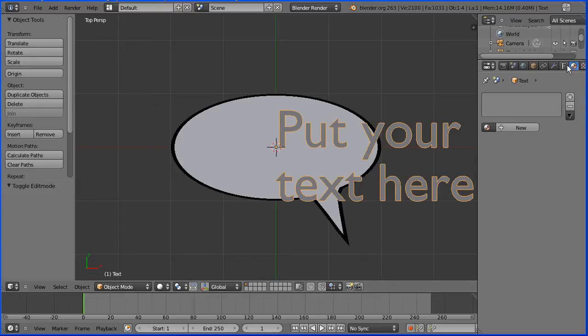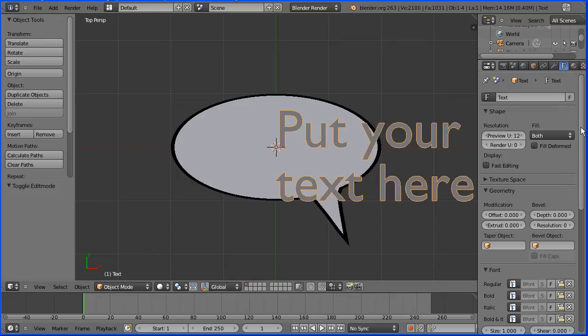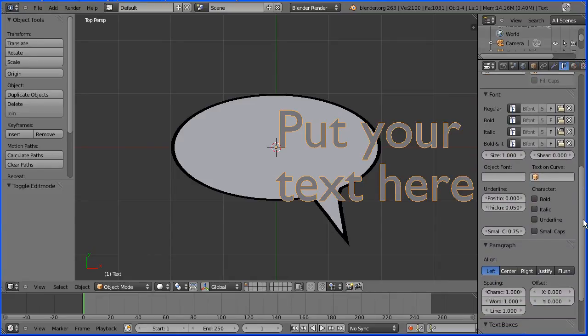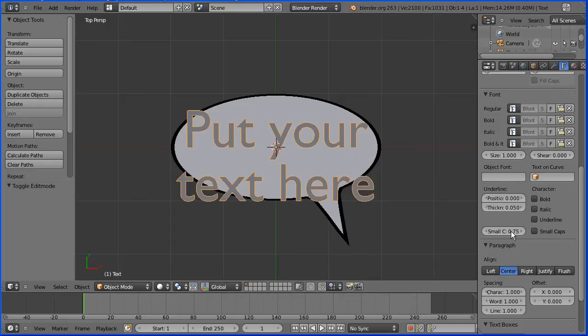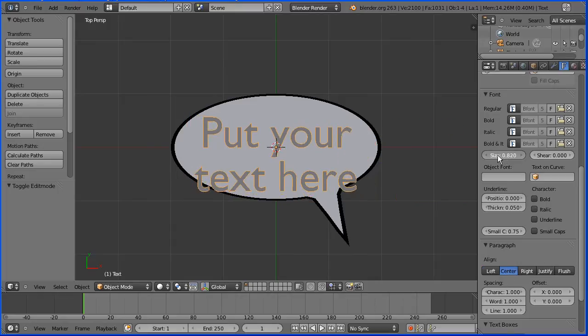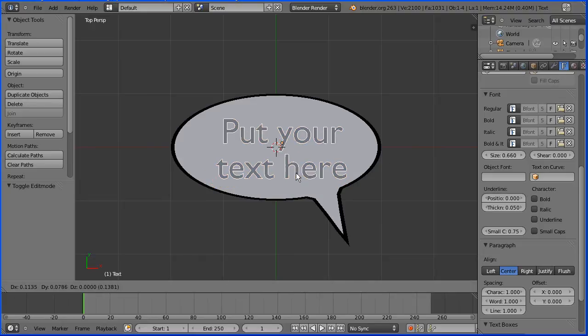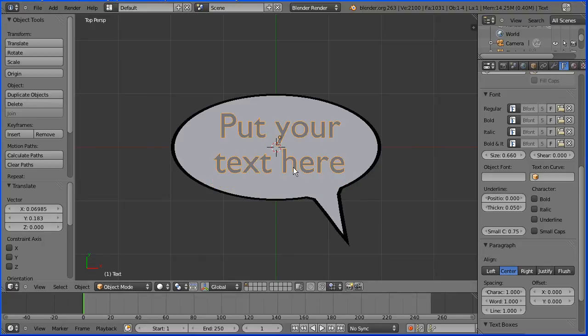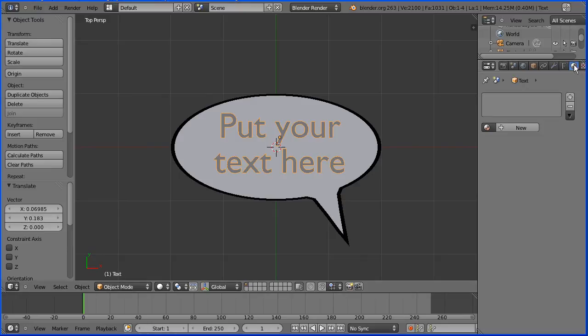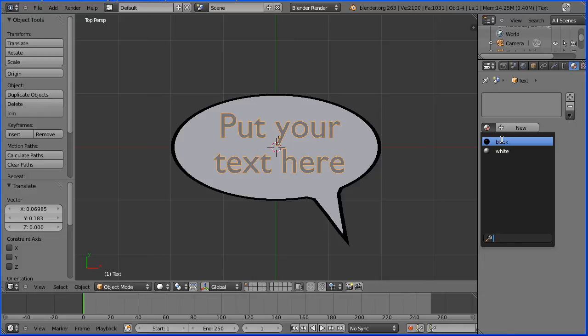I'm going to click the Object Data button for the text, and I'm going to adjust two settings. I'm going to center the text, and I'm going to drag on the size value to adjust its size, and I'm going to press G to grab to adjust its position, and I'm going to click the Material button, click the Browse Material button, and set the material to be black.